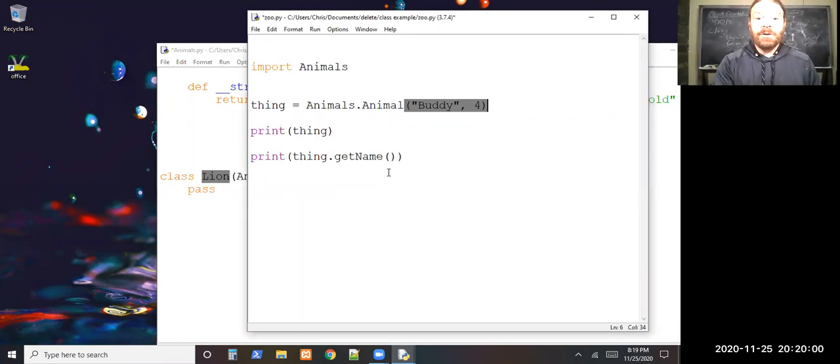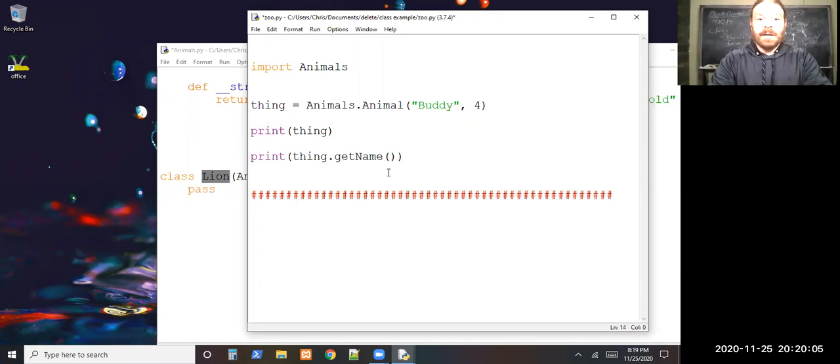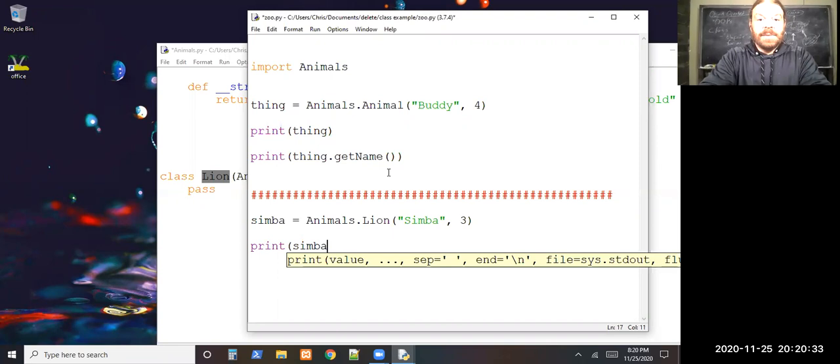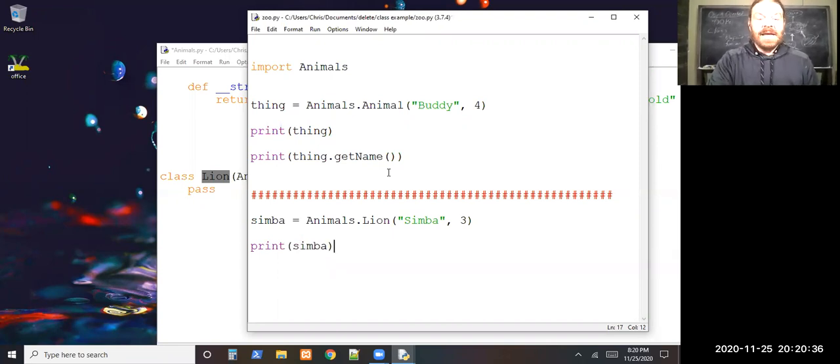But now we can come over here and do that same stuff. I'm going to add a row of comments to separate it. But we can make a lion. What's a good lion name? Oh, Simba. That's a good lion name. It's going to be from the animals module. It'll be a Lion object with the name Simba, 3 years old, and that should be good. So if we print Simba, we save and run that now.